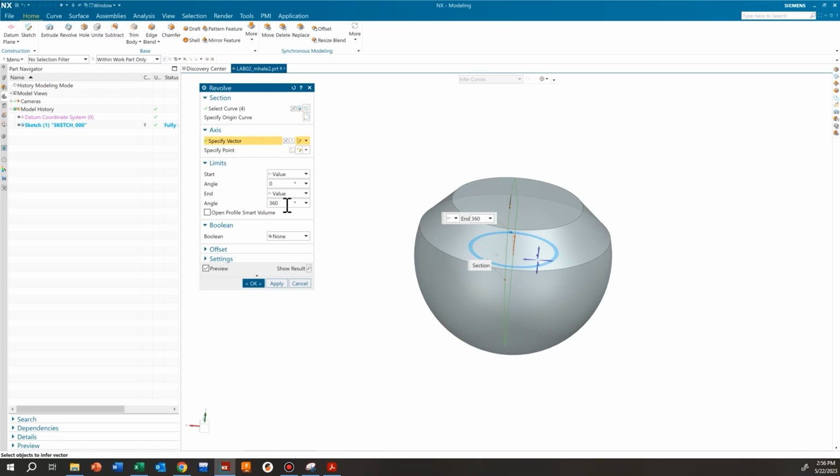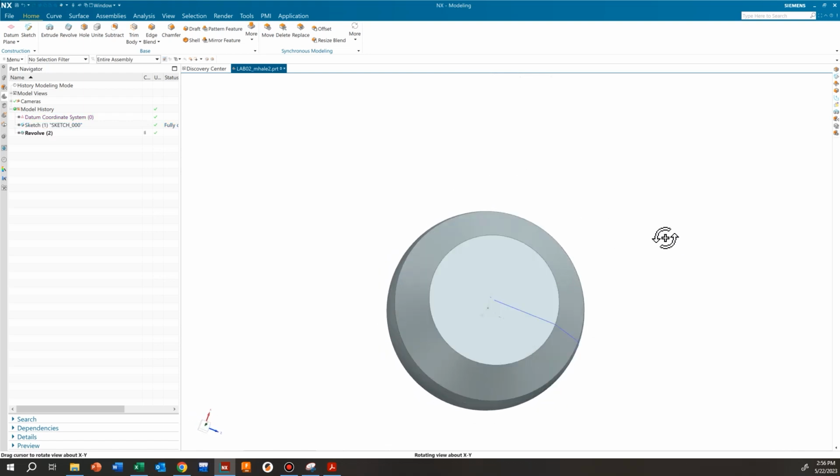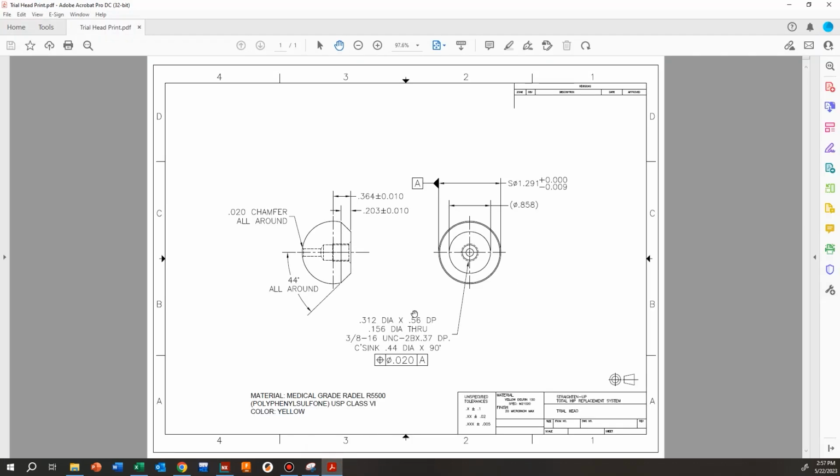Make sure to do revolving 360 degrees, and our Boolean is none. We want to create a new 3D object. So we'll hit OK. And that looks about right. So now we need to do our holes, chamfers, threads, and all this good stuff here.